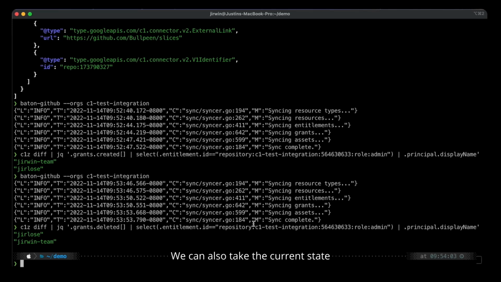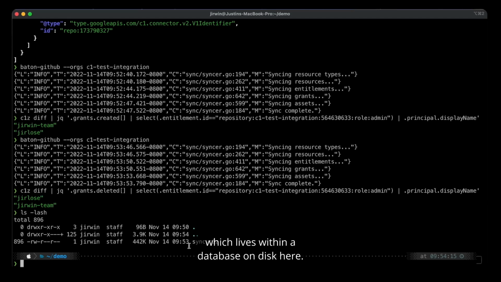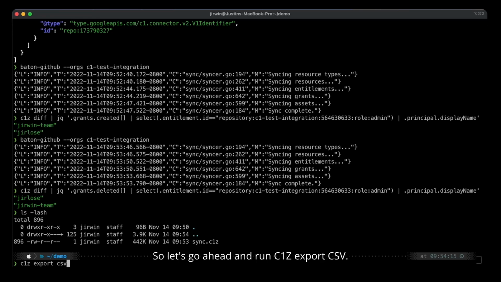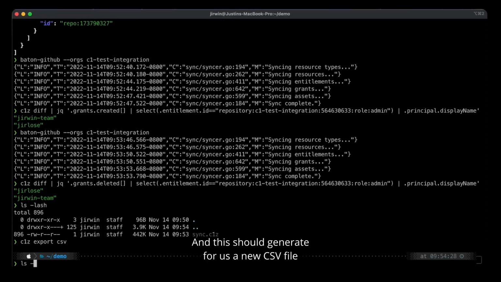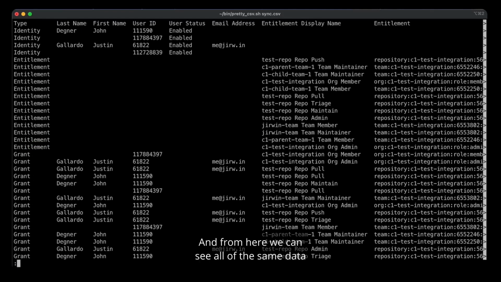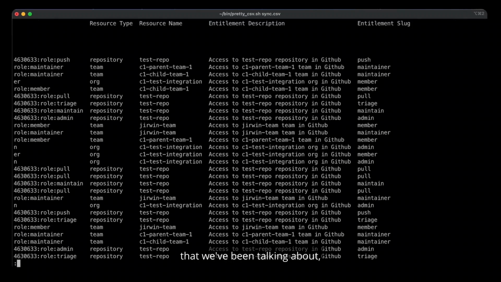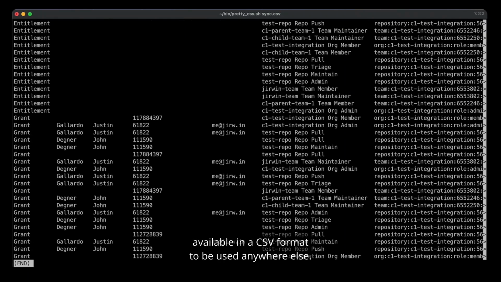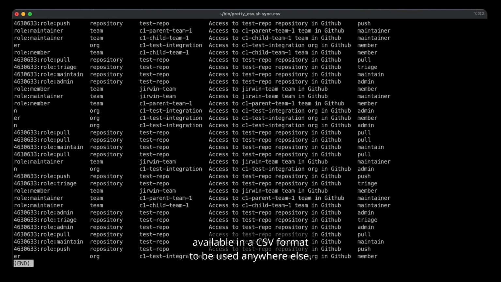We can also take the current state, which lives within a database on disk here. We can use the C1Z utility to export that into a more friendly format like a CSV or an Excel spreadsheet. So let's go ahead and run C1Z export CSV, and this should generate for us a new CSV file that we can use something like Pretty CSV to take a look at. And from here we can see all of the same data that we've been talking about available in the C1Z or in a CSV format to be used anywhere else.